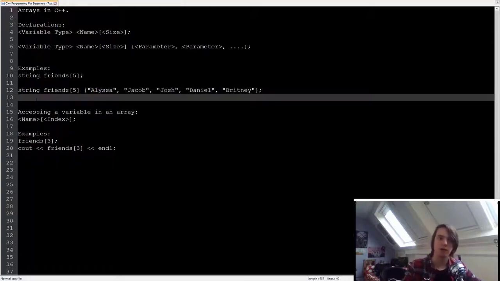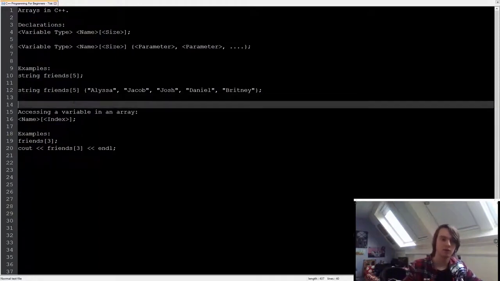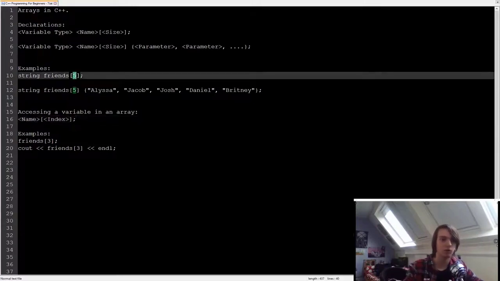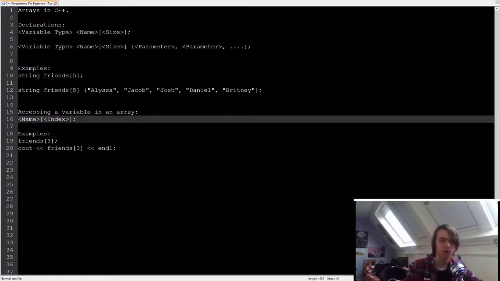But how do we access something inside of an array once we've created it? We're going to use the same square brackets again. So we type in a name, and then we use the square brackets, and then the index. Make sure though that your index is never bigger than the size of the array, since that will result in unexpected behavior. And one thing also to note is that counting always starts with 0 in C++.